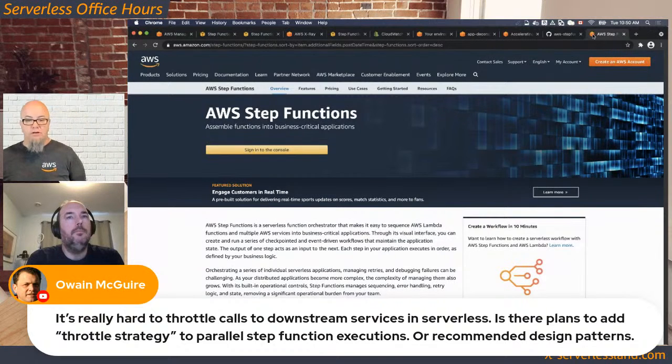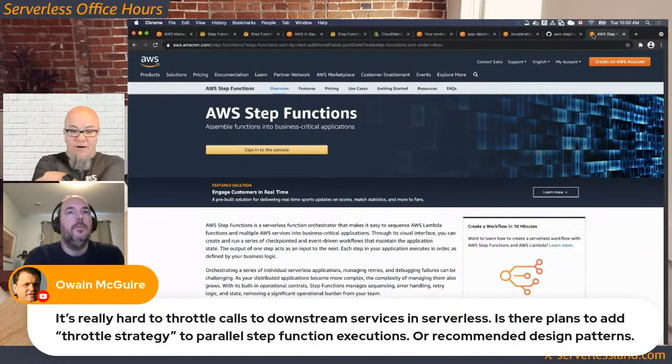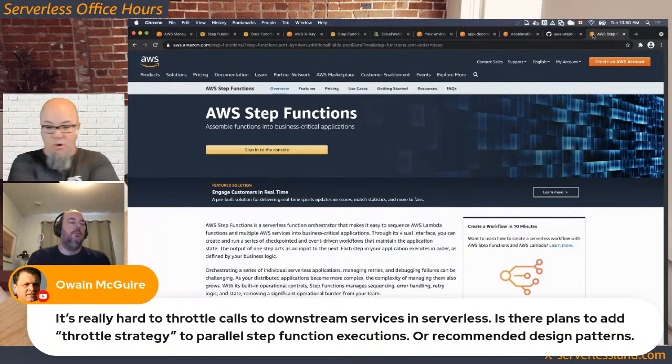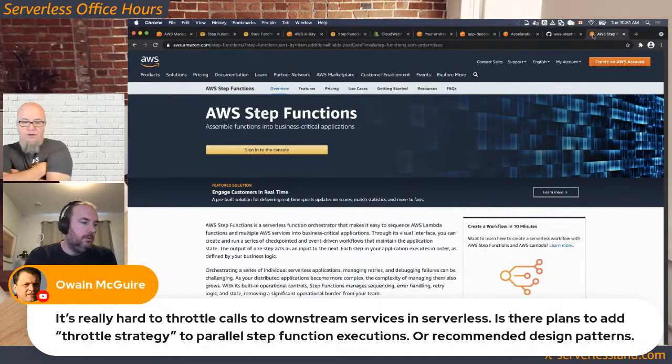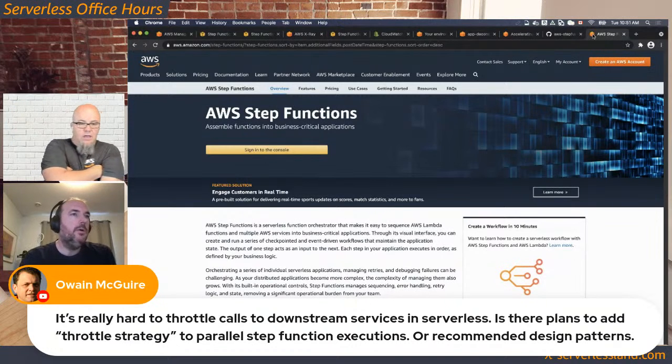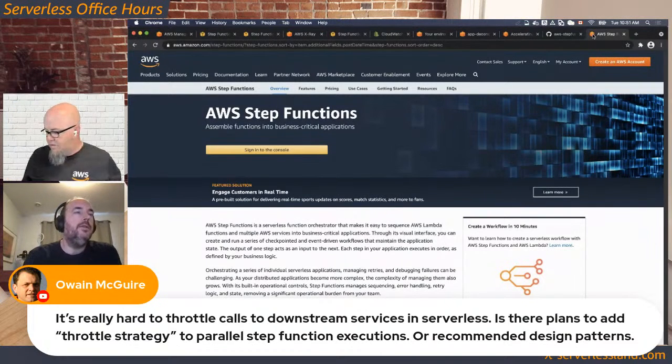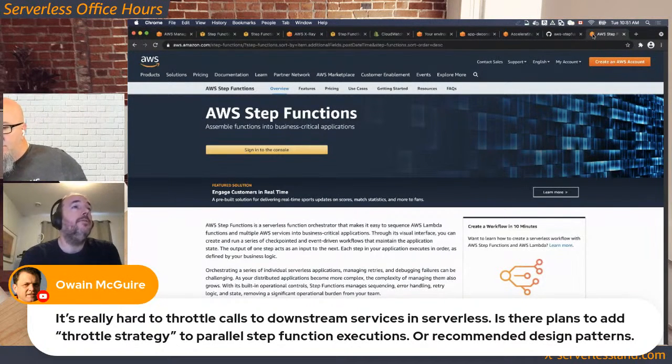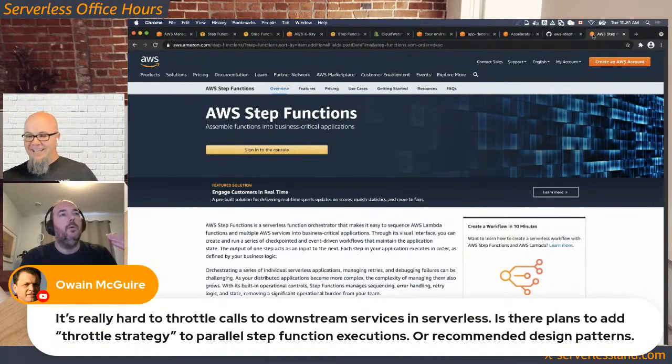It's really hard to throttle calls to downstream services in serverless. Are there plans to add a throttle strategy to parallel Step Functions executions, or recommended design patterns? Yeah, so for throttle strategy we have the retries, and the default way of handling these things is to be optimistic in calling your downstream. When there is a throttle, handle it like any other type of failure.